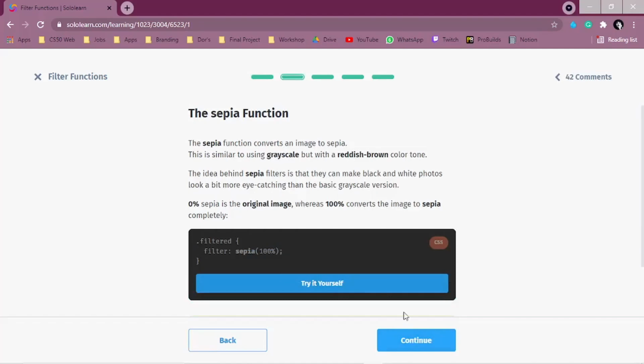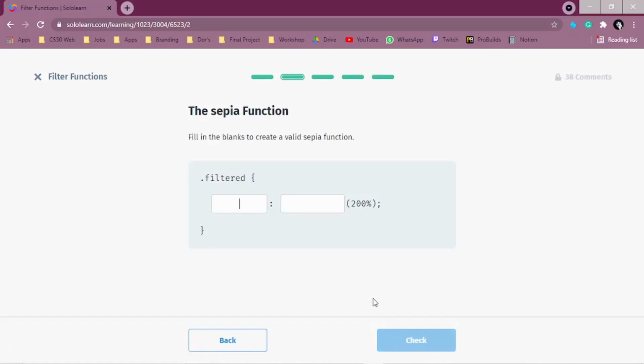We also have sepia. This is similar to grayscale but with a reddish brown color tone. And the same idea, 0% is the original image, and 100% converts the image completely to sepia. Okay, always try to think of an image on Instagram, for example.